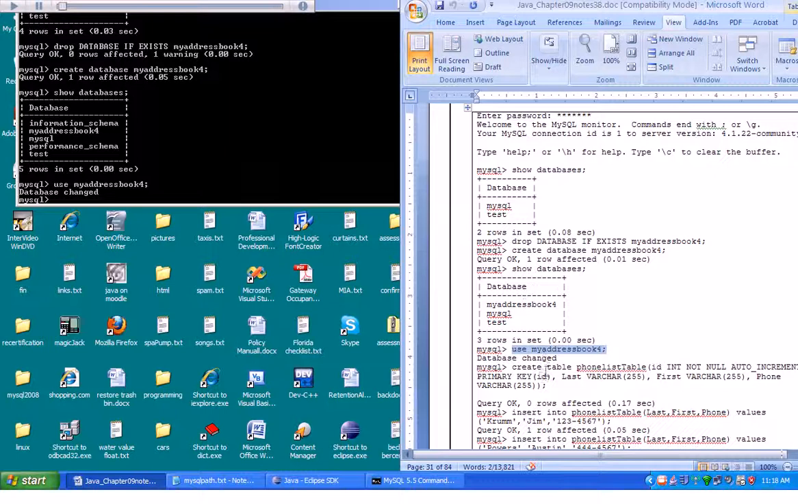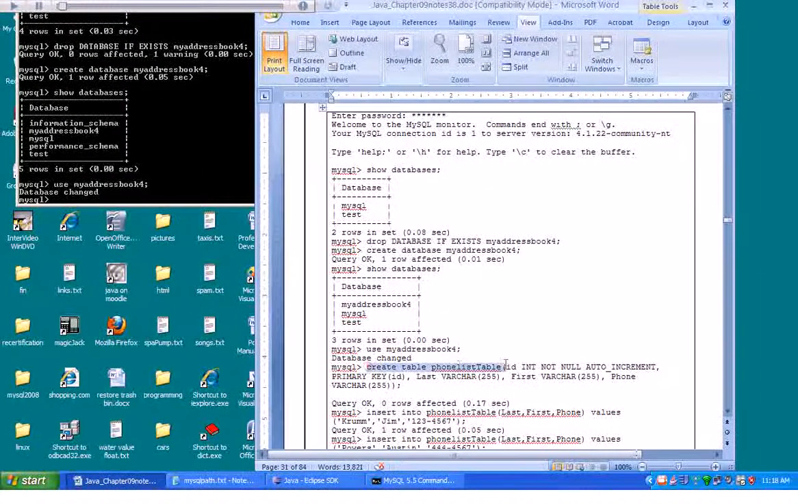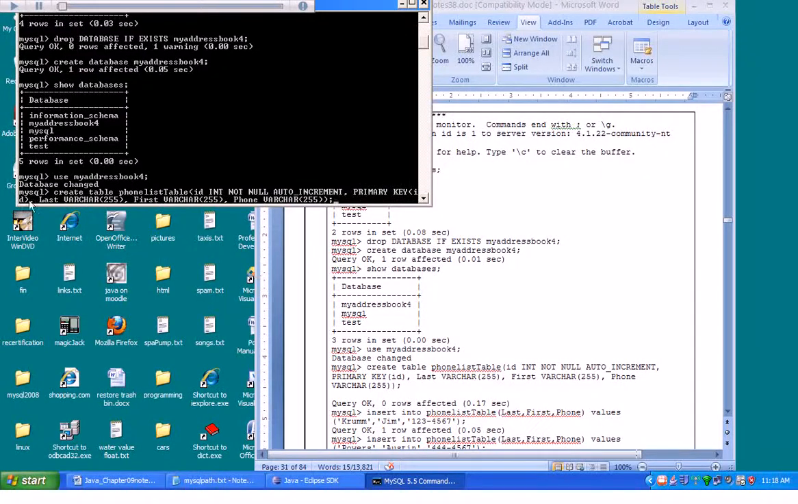In using that database, I need to copy this next line of code all the way down to the bottom, and I'm going to paste it in here. It's one continuous line all the way to the semicolon. What we're doing here is creating a table within that database, which is called phone list table. It's going to consist of an ID number, which is never allowed to be null. It's going to auto increment. That means the first one in there is going to be 1, the next one's going to be 2, the next one 3. It will be my primary key ID, so all of that refers to that number.